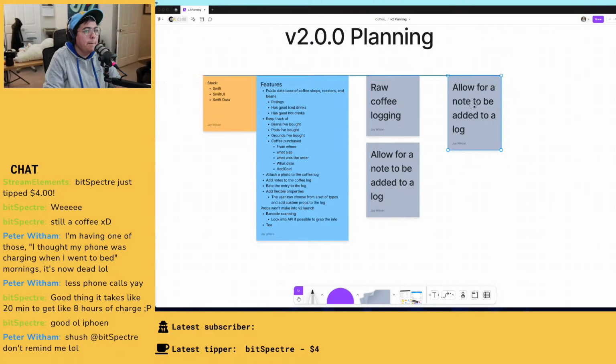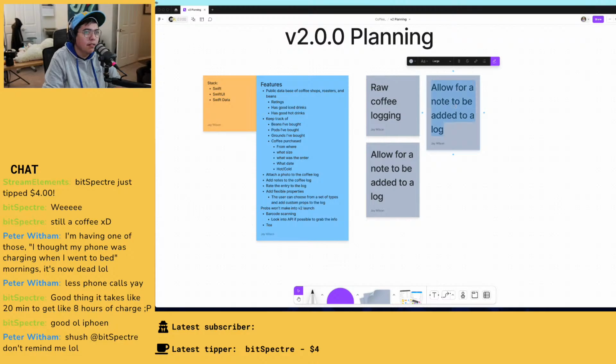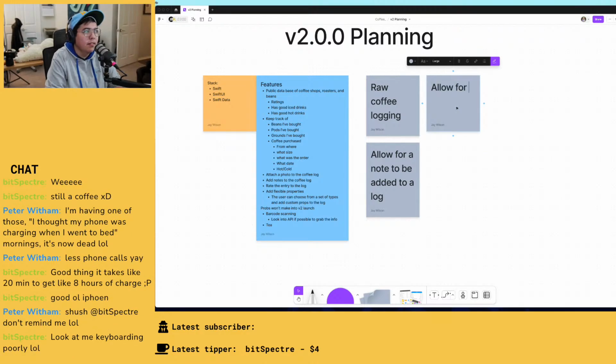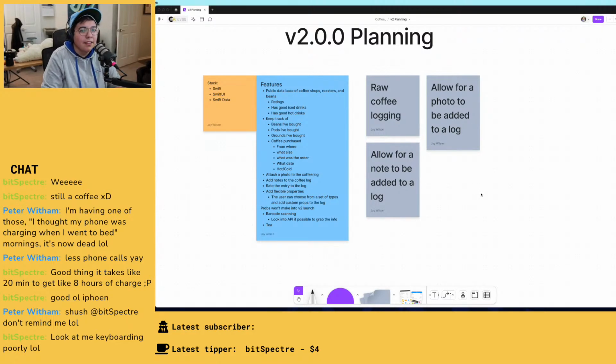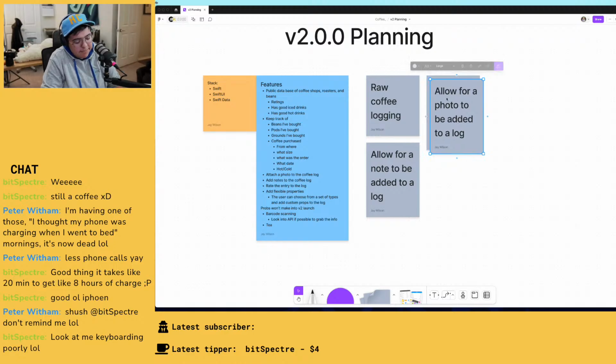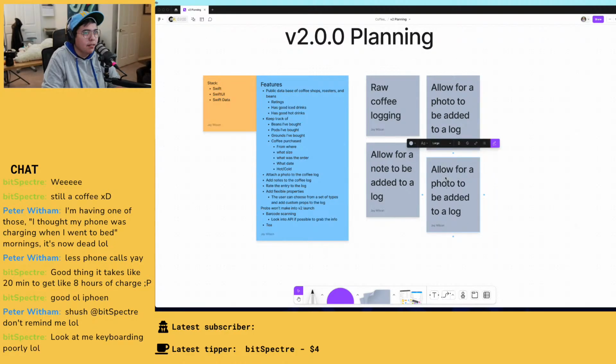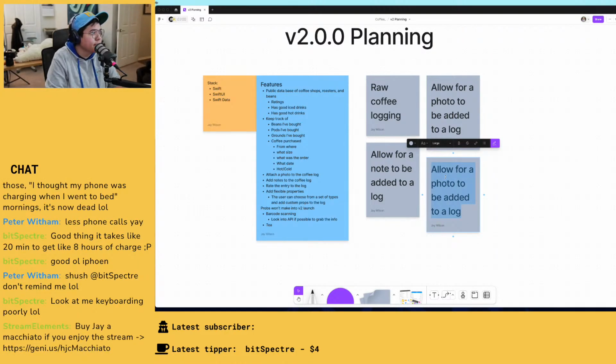All right. What else? What other feature? So. Allow for a note to be added. I mean, a photo to be added to a log. Look, the bot's working. I'm so glad the bot is working. Sweet. All right, rate the log entry.